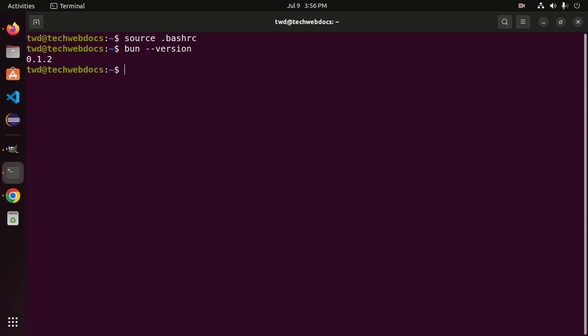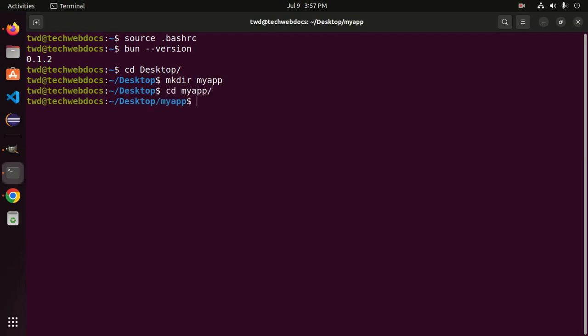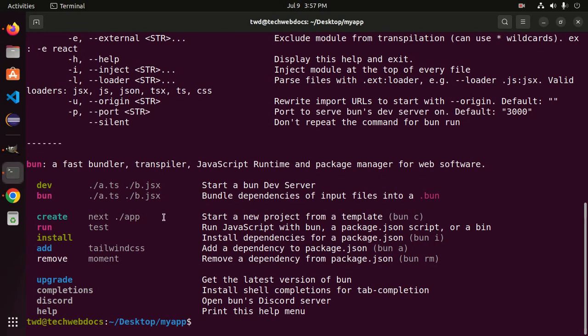Now create a directory anywhere on your computer. I'm going to create this directory on the desktop, my app, and then navigate to this directory. Okay, now type this command bun --help, and you will find a tool to create an application using bun.